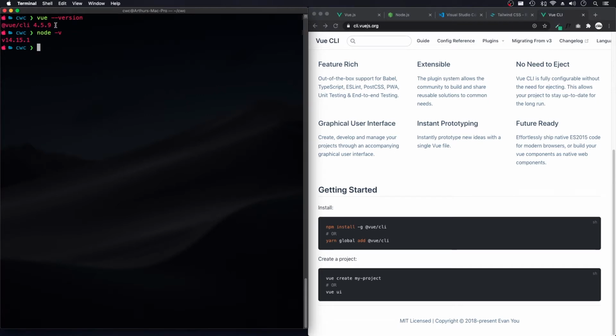I already have Vue CLI installed globally. If you don't, then just copy this and do npm install -g @vue/cli. Then it'll install for you. I'm not going to do it because I already have it installed. Now what we need to do next, if you have all that set up, is vue create. I'm going to do vue-cli. This will be our project, and this will create it within my projects folder here.